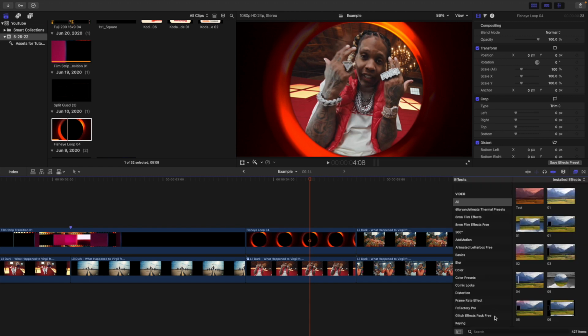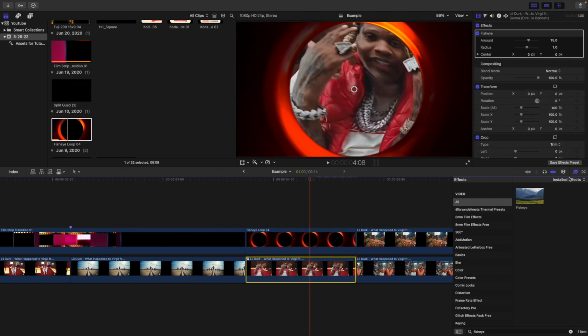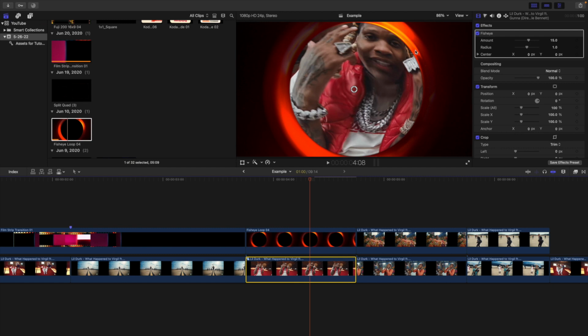Now Final Cut actually comes with a built-in fisheye effect. So go to the effects panel, and we're just going to type in fisheye, and you're just going to place the effect on top of the bottom clip. As you can see, you already have that really cool fisheye distortion.